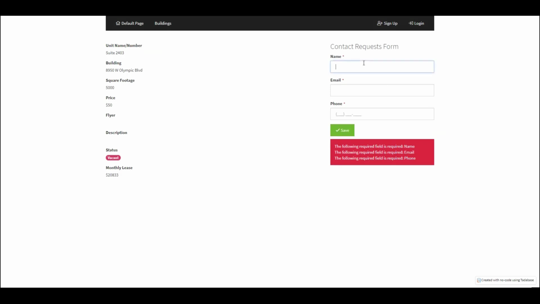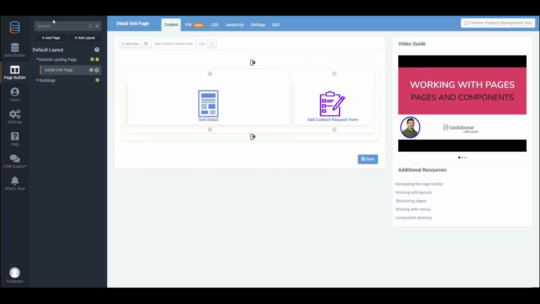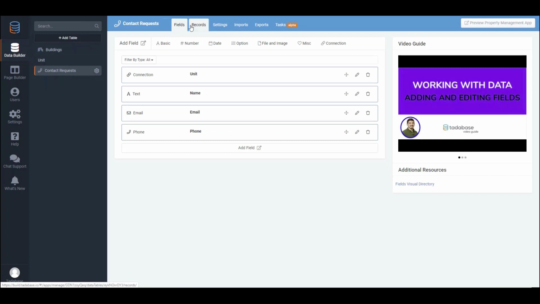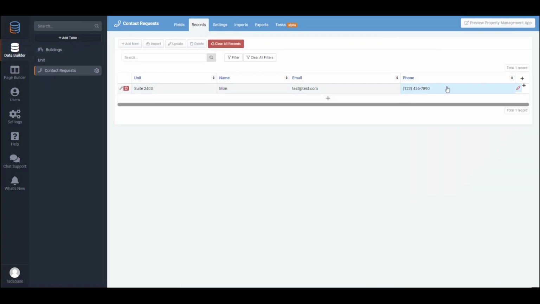And if we actually put in real information, we can now see that this form was successfully submitted. Nothing happened except for the fact that it's saved it in the database. If you go to the records, you can see that we have a new record saved in the database.